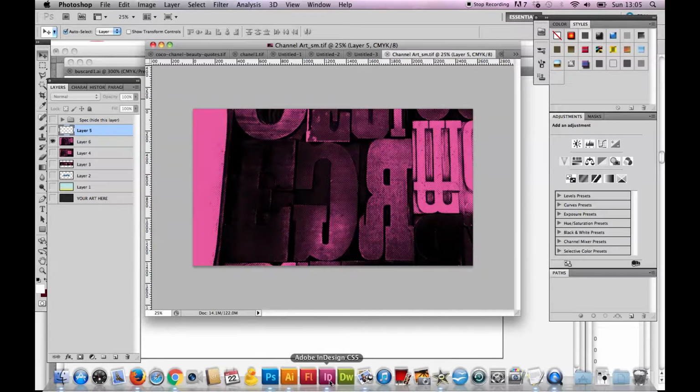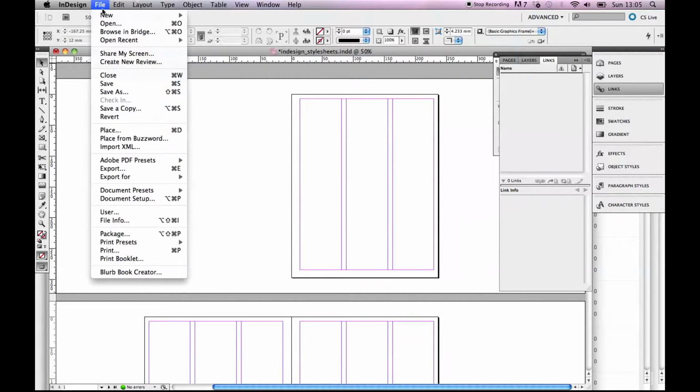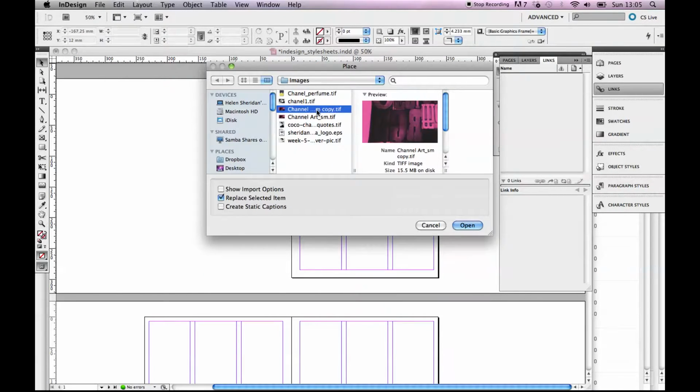So back, I've got everything prepared now. So in InDesign, the first thing I'm going to do is import that image from Photoshop, because that's going to be my background image for my document here. So if I go File, Place, and where is it?